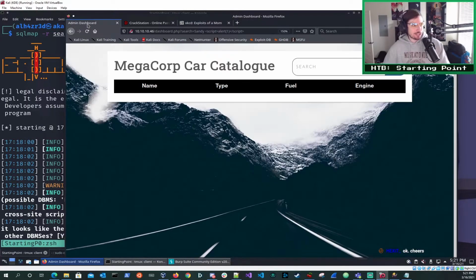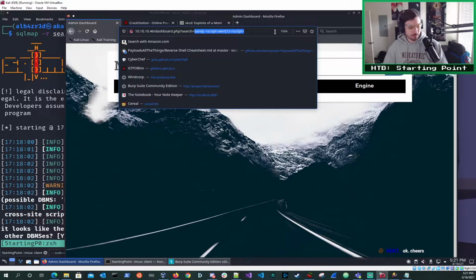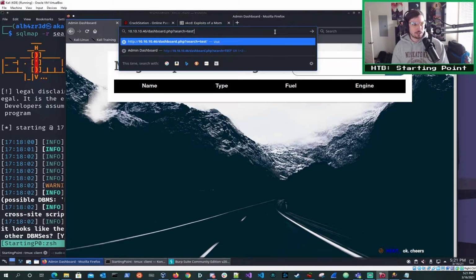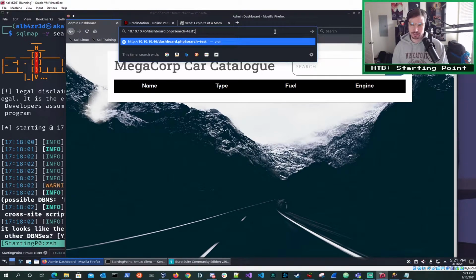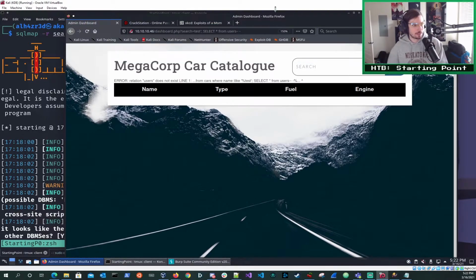So, if I do something like, I don't know, test, close single quote, semicolon, select star from users. This is a complete shot in the dark, by the way. I'm just assuming the users database is in there. And then we have to comment out the rest. Users is not... Okay, so there's no database named users.